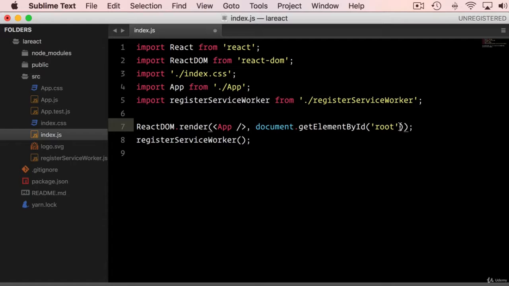Okay, so as you can see, this render method takes two arguments. This is the first argument, this is the second argument. The first argument is the component itself, so which component you want to render, right? In this case, this is the app component. And the second is where you want to render, and this is the place where you want to render. Now what is happening here is it is being rendered in a div with ID of root.